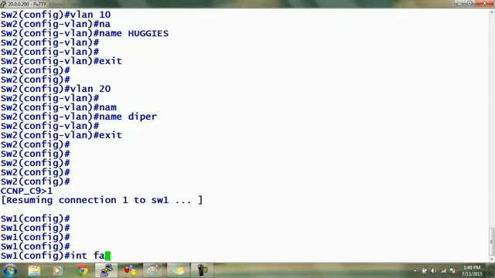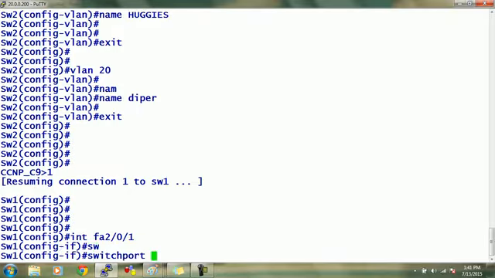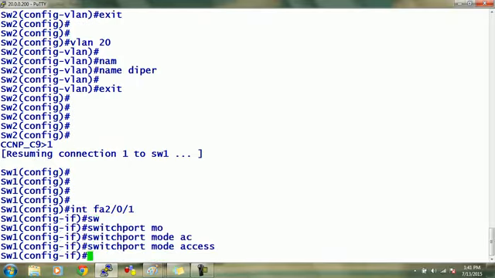Interface FA 1/2/0/1. Which VLAN do I have to assign it to? See, whenever you are assigning a port to a VLAN, make it your best practice that you always configure the port as switchport mode. By default, every port is in which mode? Dynamic auto. And I am configuring it as access.